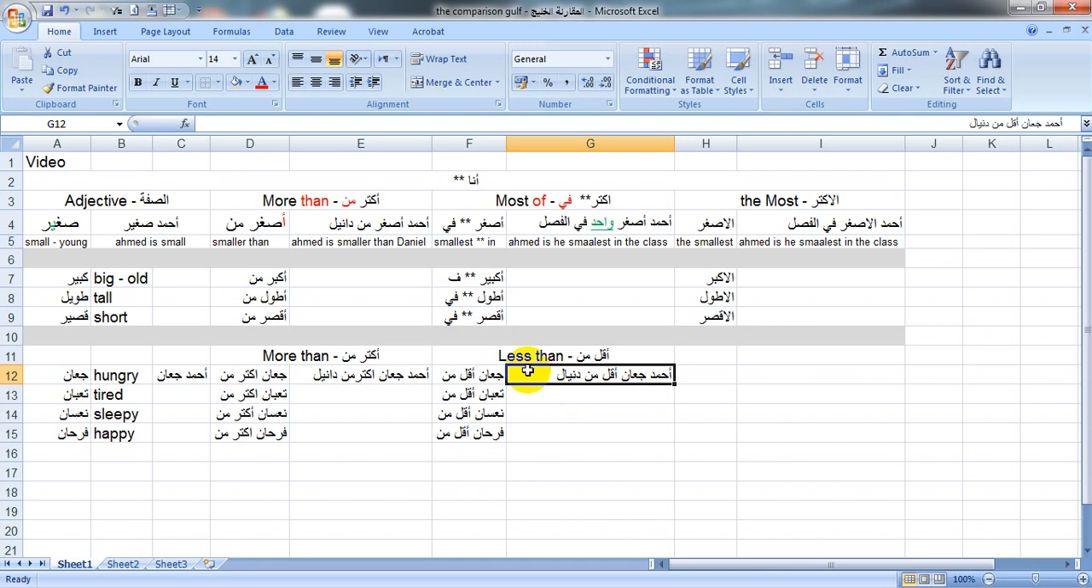So what about the most? Like Ahmad is the most hungry person in the class. So again, here we use this. So أحمد جعان أكتر من, instead of saying Daniel, we say the class. أكتر من الفصل. كل الفصل, for example, all of the class. In the less, we say أحمد جعان أقل من كل الفصل. Less than all of the class.